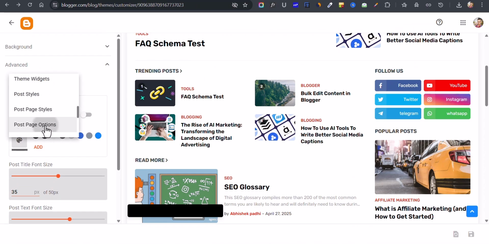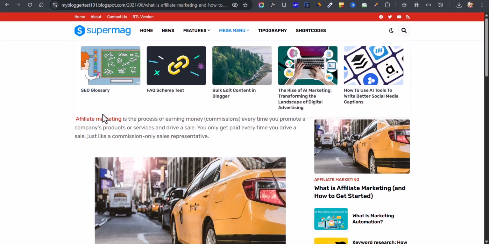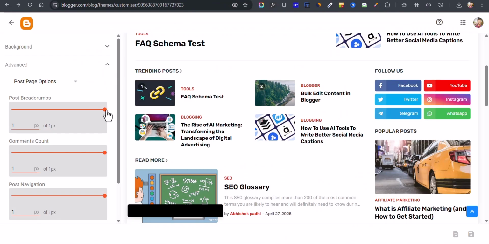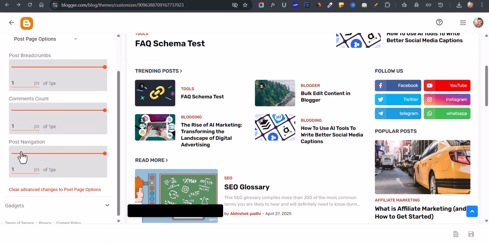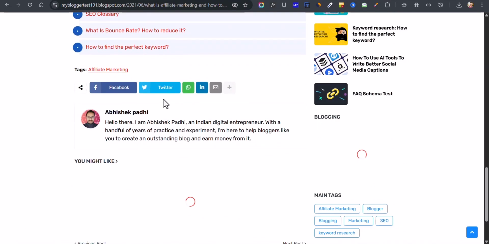And we have the post page options, whether you want to enable breadcrumbs on the post. So this is the breadcrumbs. If you don't want that, you can also disable it from here. Make sure to change it to 0. So you can change it to 0 and hide the post breadcrumbs. Alright, now you can also set comment counts and post navigation options, so you can disable that as well.